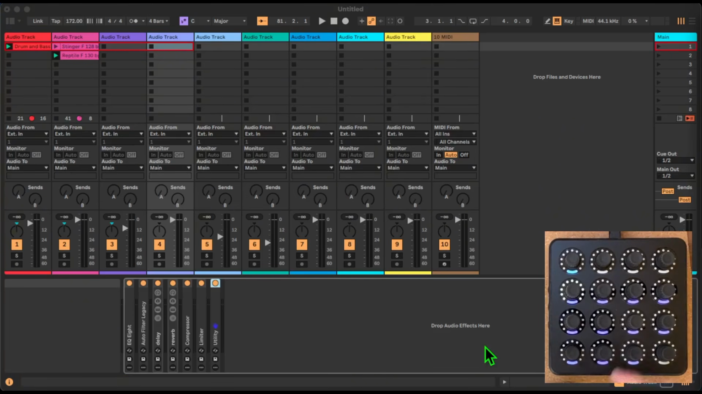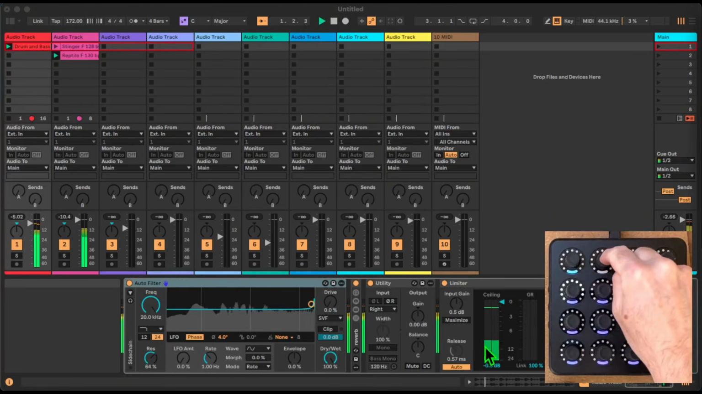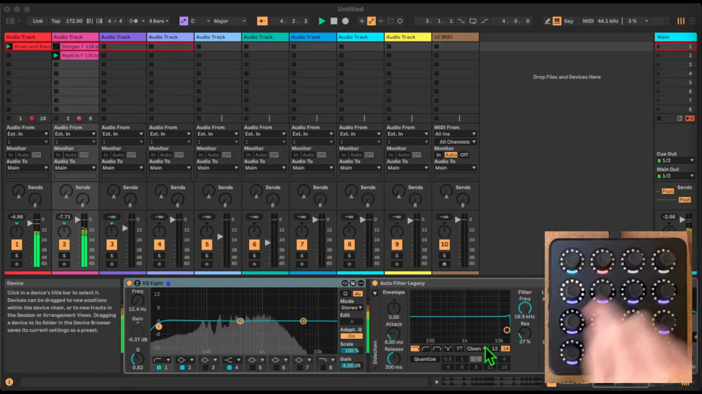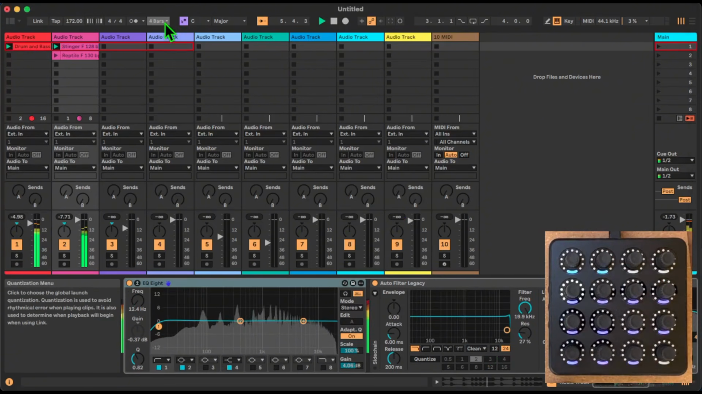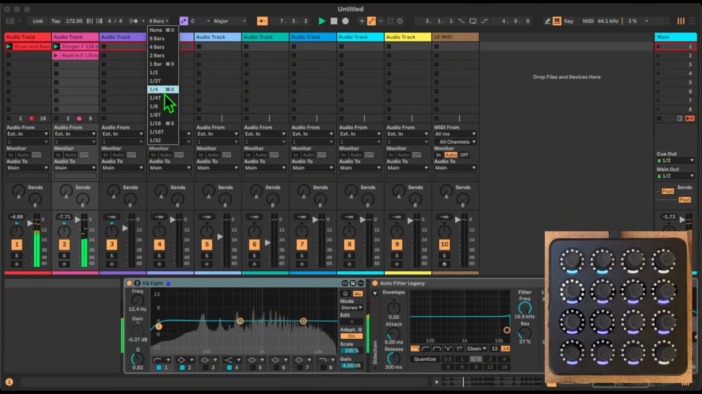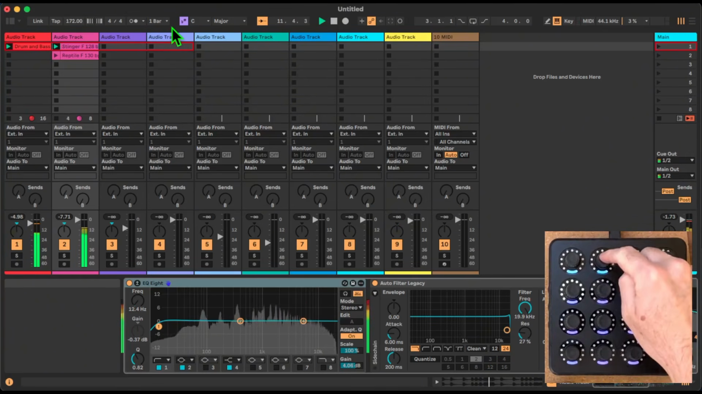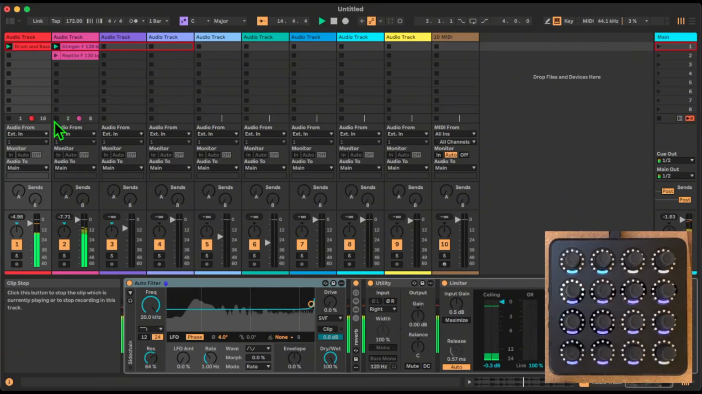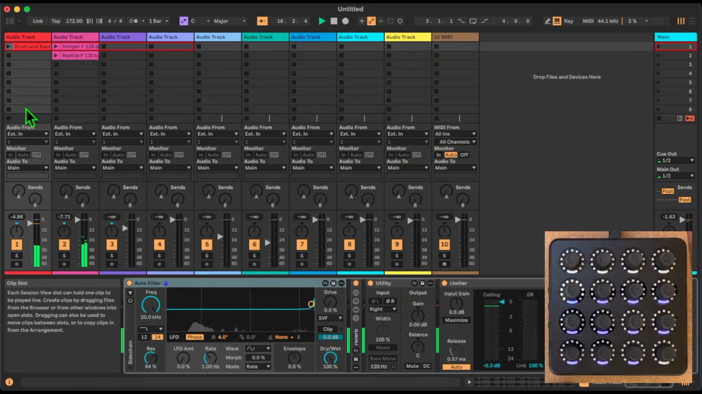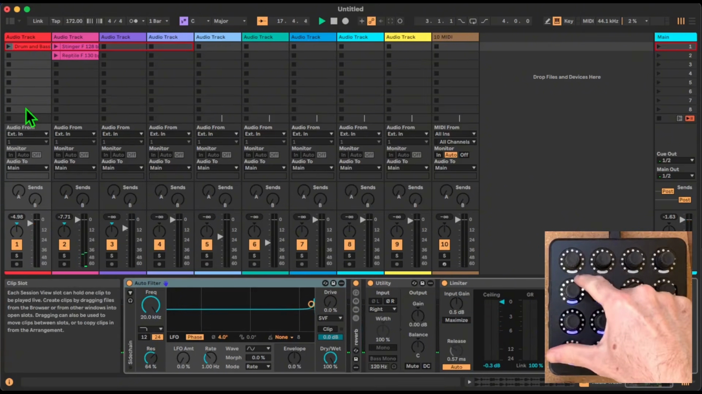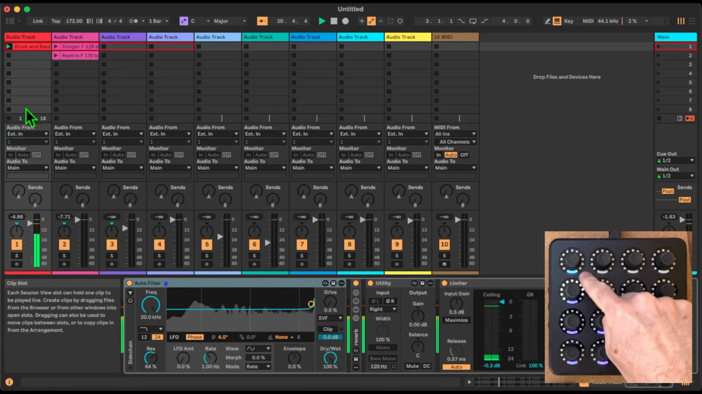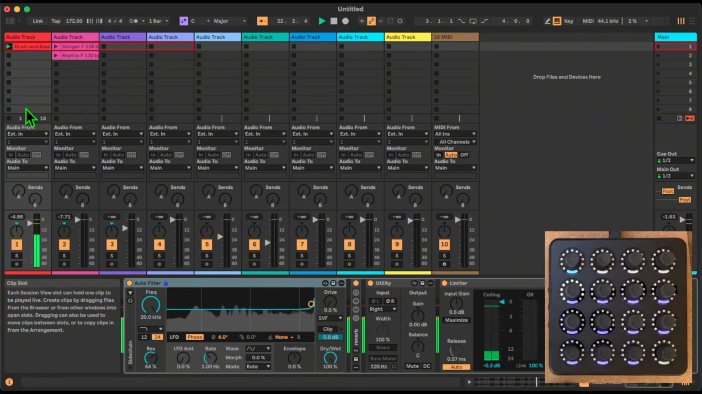And now I can launch clips. And you'll be able to see the LEDs changing color. If I stop these tracks, you can see that they've turned off. And then when I press them, the triggered state shows and then the play state shows.